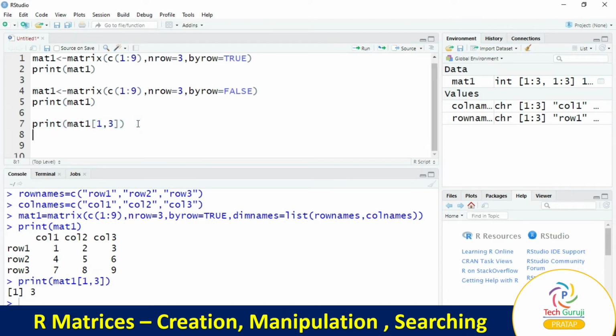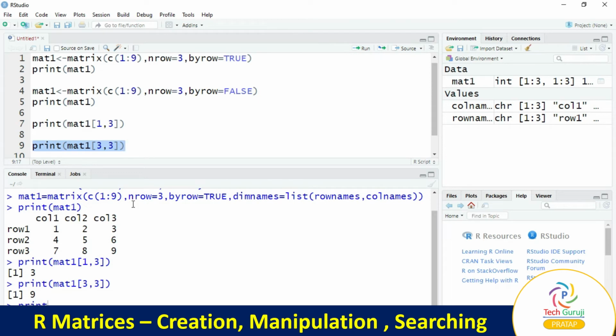We'll take another example. We have to find this 9. So we use print with brackets, and find the element within mat1. To find the 9 we need the third row, comma, third column. Select and run. It will display the element 9.